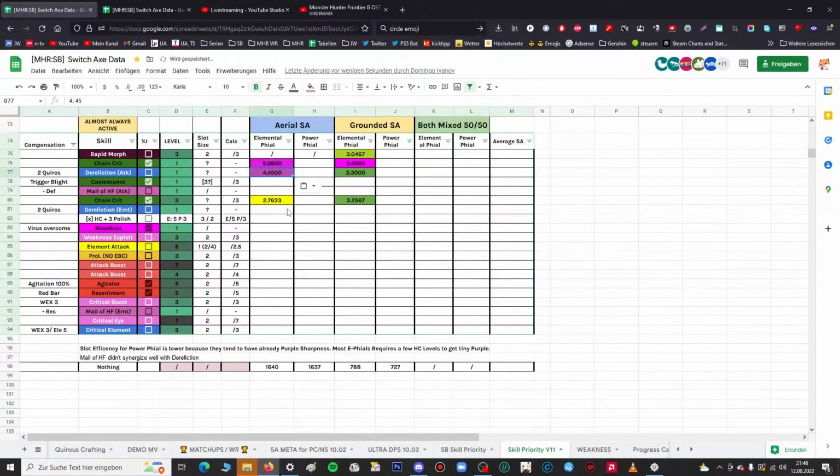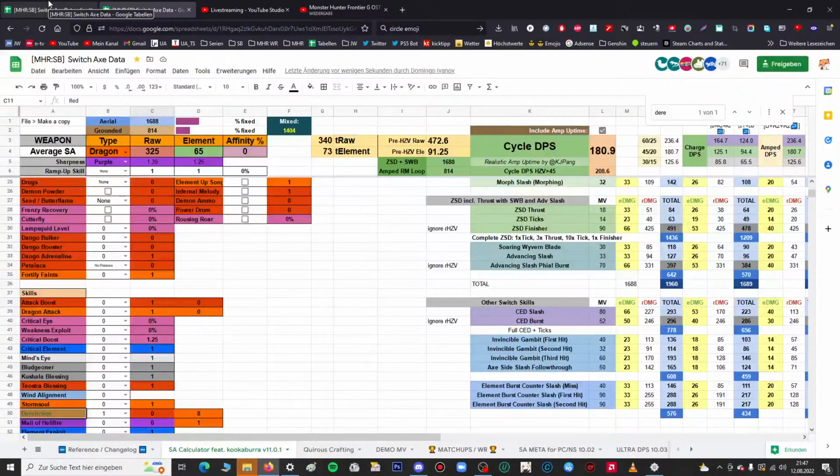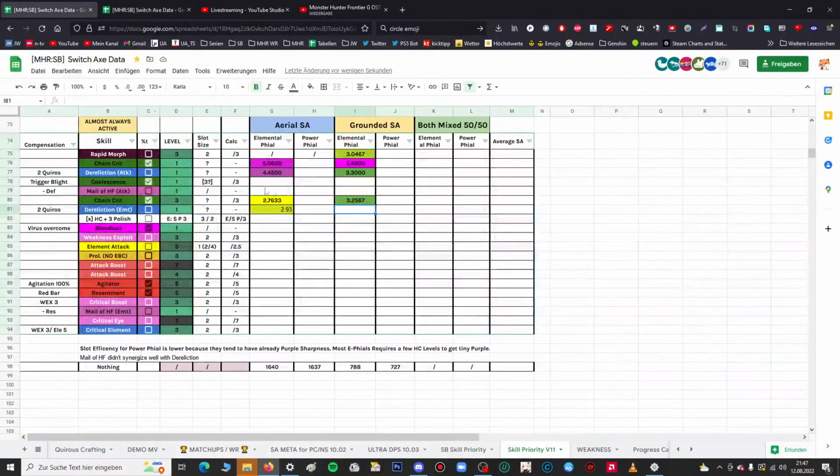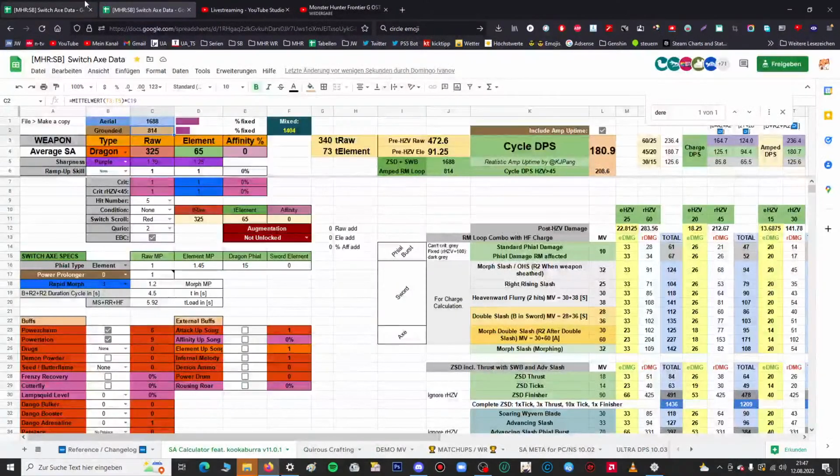2.93. Glad I recognized this. So we just have to use the wrong scroll. And for count it's 814. Element is red scroll. But not for Dereliction.